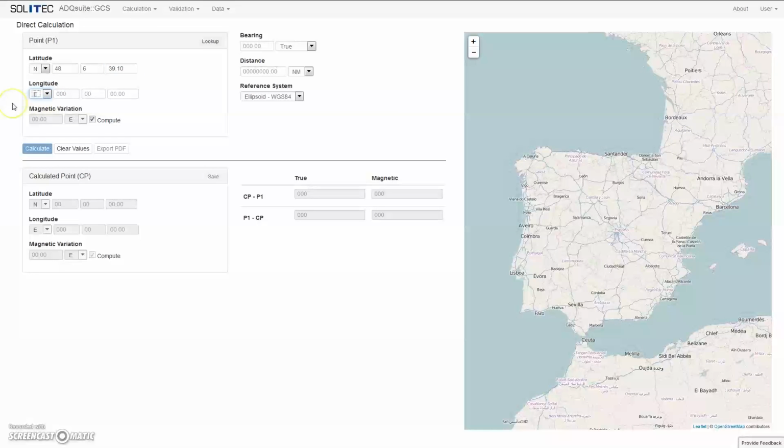East 16 degrees. Again, note that you do not have to enter the leading zeros. 34 minutes 15.02 seconds. If needed, you can enter the magnetic variation manually.